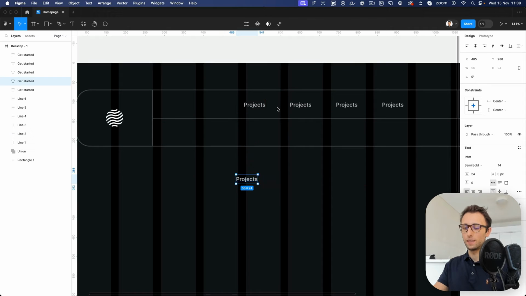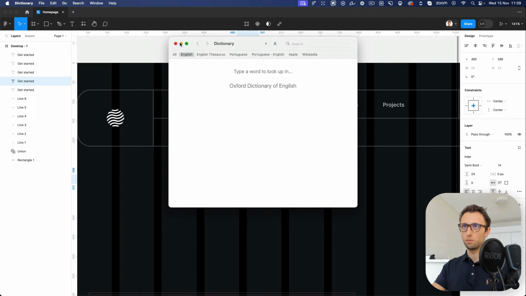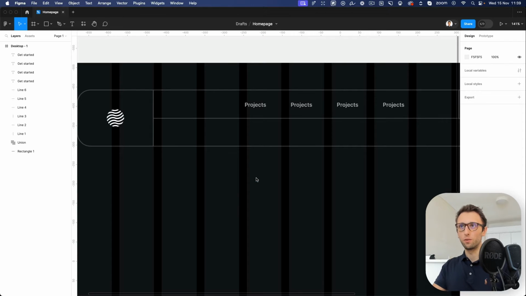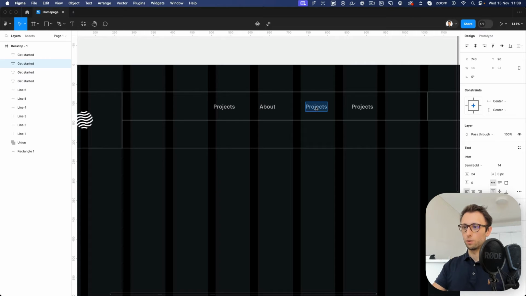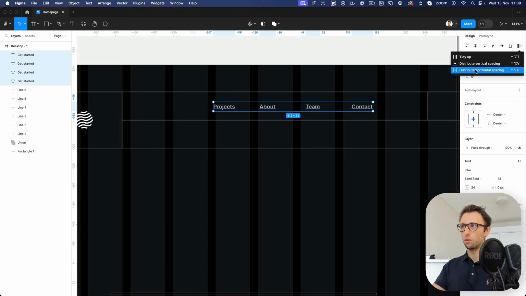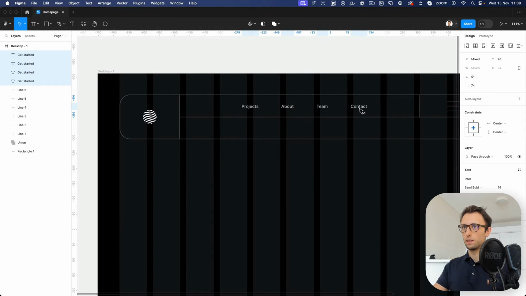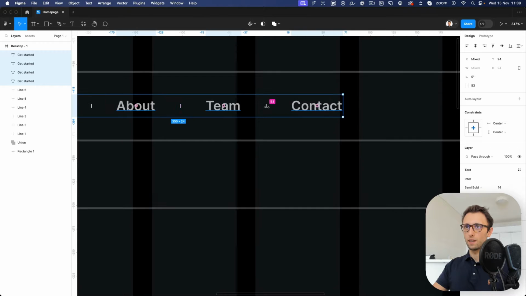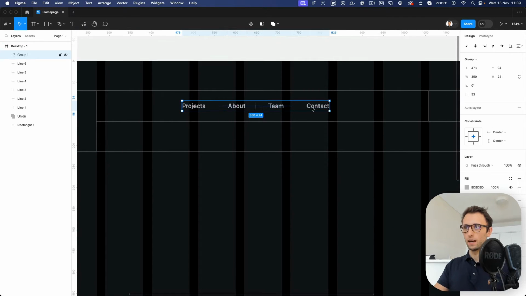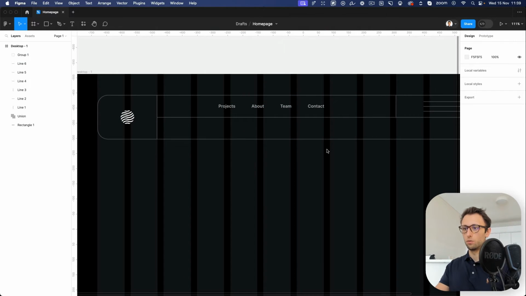So Option Alt and then Command D. Oops, I'm opening up the dictionary, for creating these duplicates really easily. Now we're going to write in team, contact, and I'm going to select all of these, distribute horizontal spacing, and I'm simply going to bring these all here. Possibly one thing that we can do is to reduce the size between one text element and the other, and overall we're definitely in a good position over here.